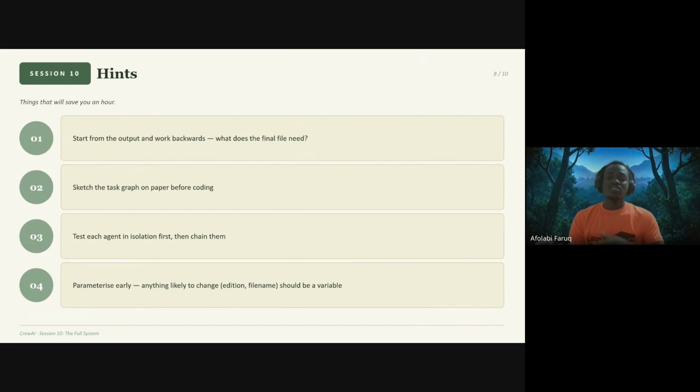Once you've gotten the idea of what the output should look like, then you can start thinking of sketching each of the agents that makes those outputs deliver. Then also, you should test each agent in isolation when changing them. So yes, very important. Since each of these agents rely on one another, you don't want to have a situation where one of the agents breaks.